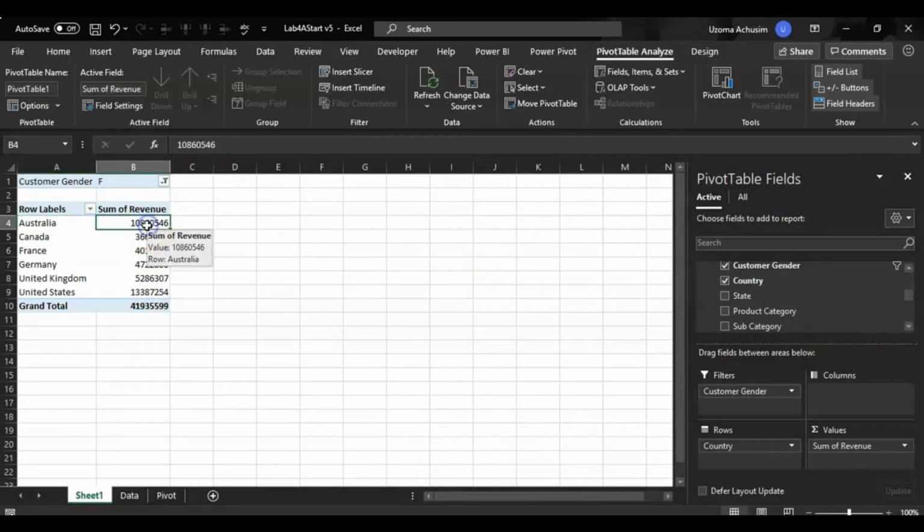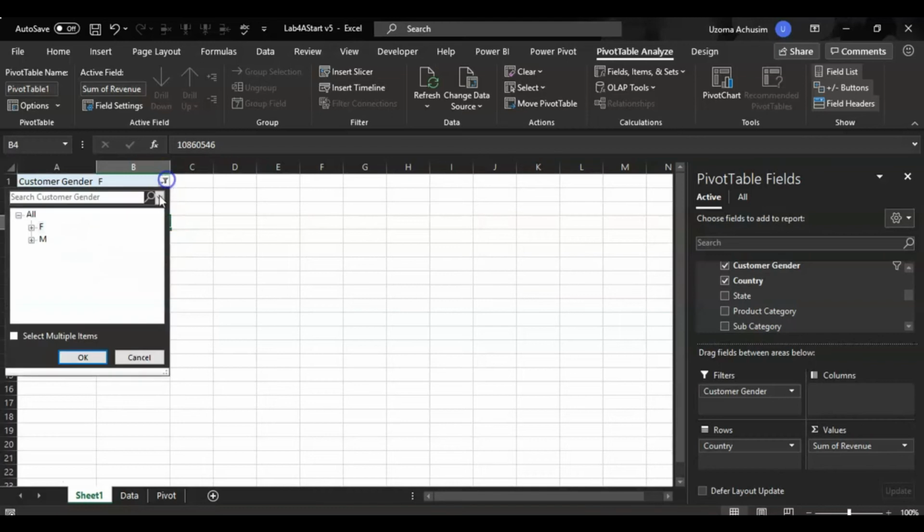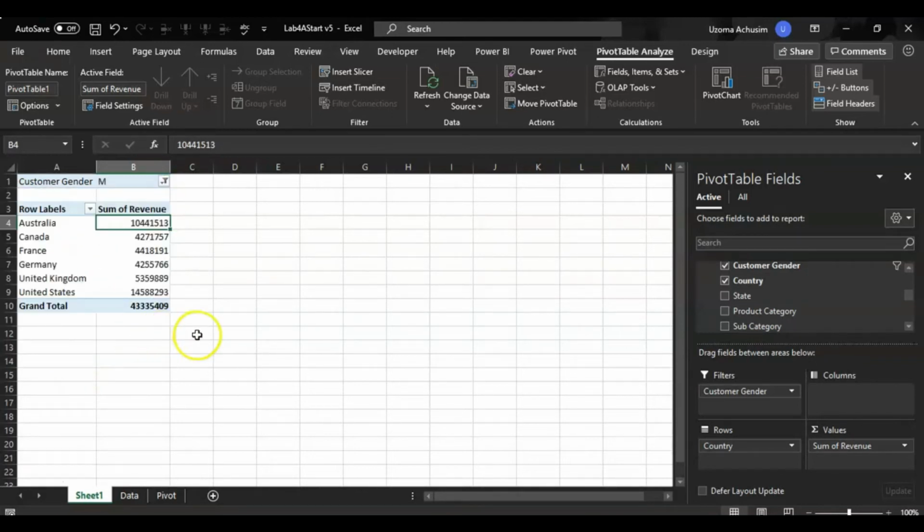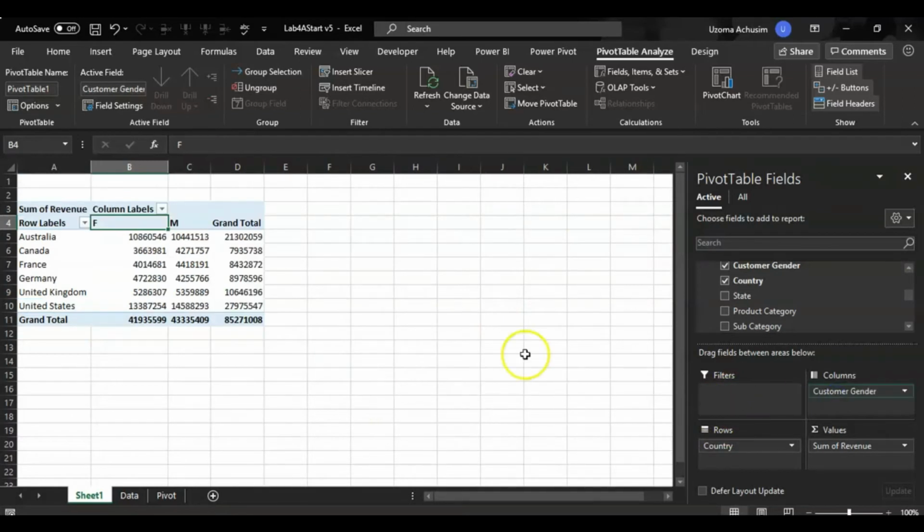How much is this now? Okay, it gave me 10 million for Canada. These are the values that they gave to me, so I can also check what the male folk gave me. So this is it. Okay, I can also bring this gender to columns, and it splits it for me instead of going to the filters to check what the females gave me, what the males gave me, and all that.